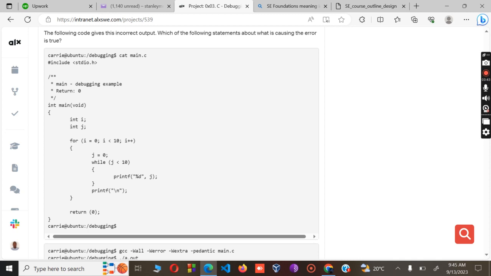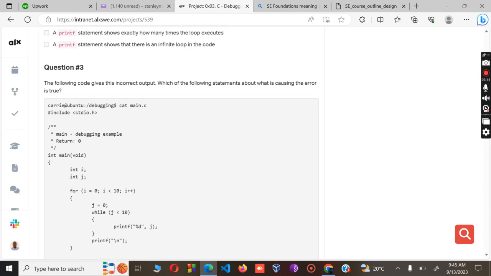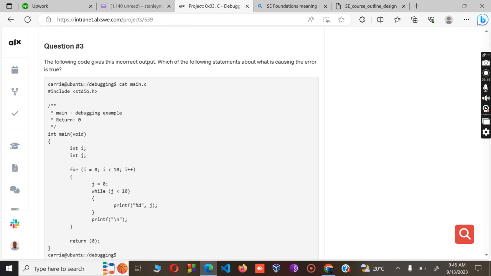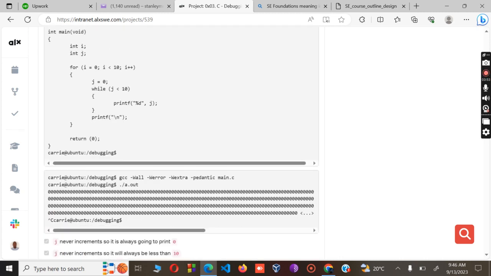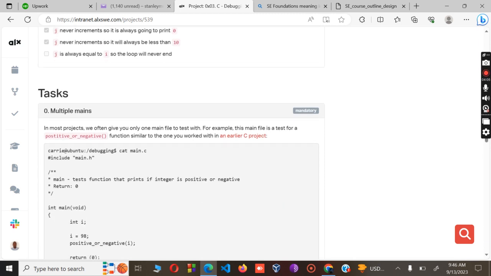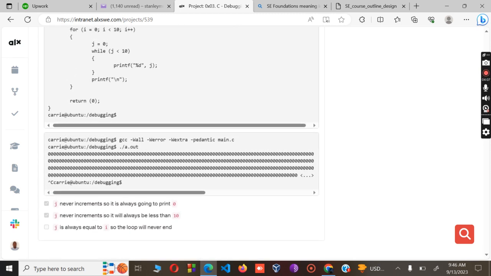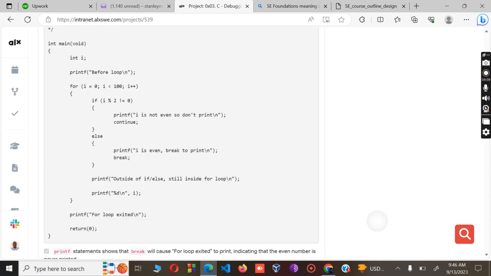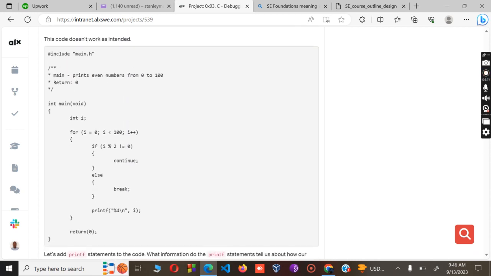Then the next number, we have the following code that gives this incorrect output. Which of the following statements about what is causing the error is true? And the answer is J never increments, so it is always going to print 0. J never increments, so it will always be less than 10. So those are the questions that on this assignment we are tasked to tackle.